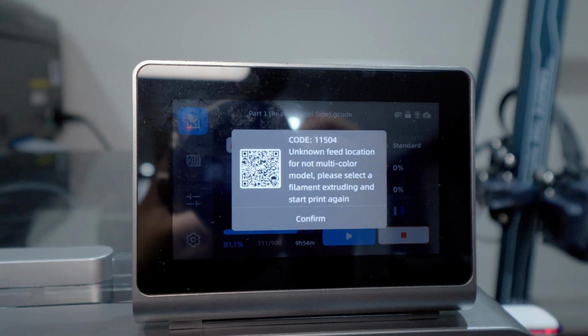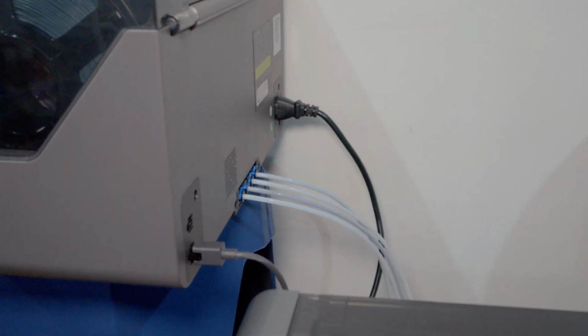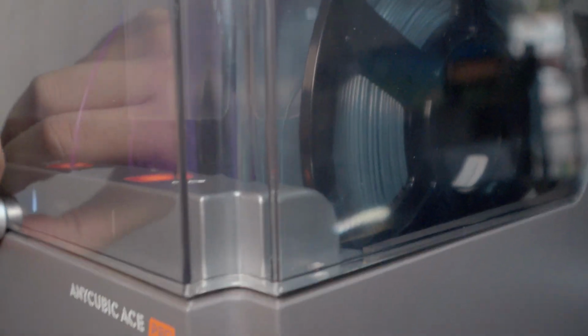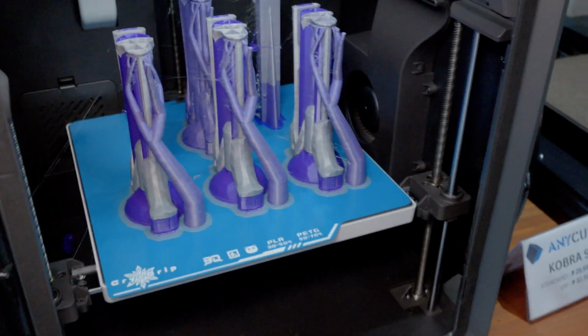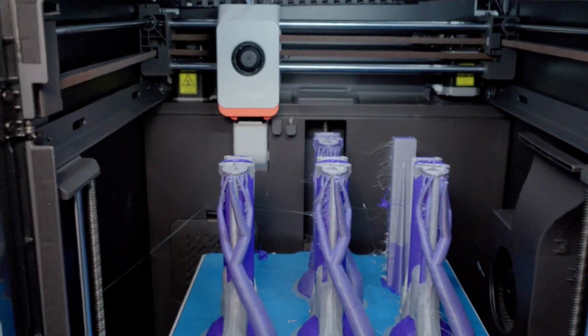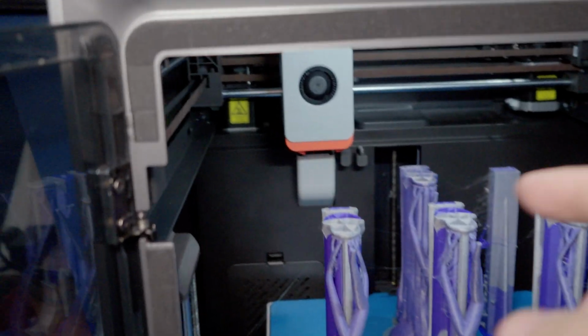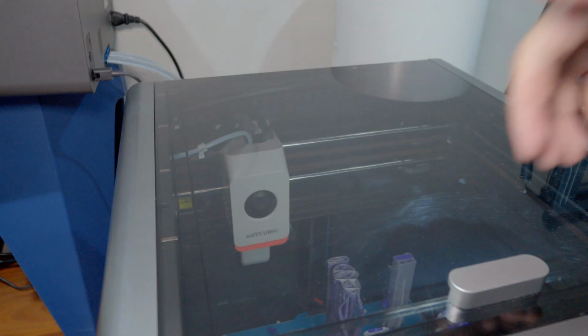Hey, so we're here again trying to fix an error code 11504, which does mention an unknown feed location. So we checked on the ACE Pro there, nothing was in there. But when we opened up the printer, we did find something in the PTFE line over there, in the extruder. So we'll be opening that up right over there.